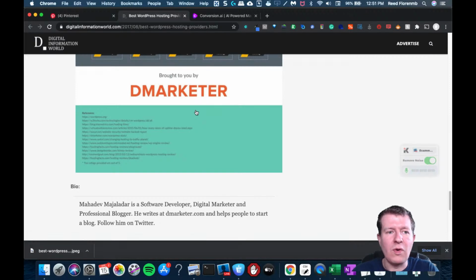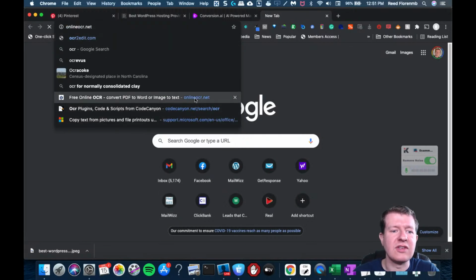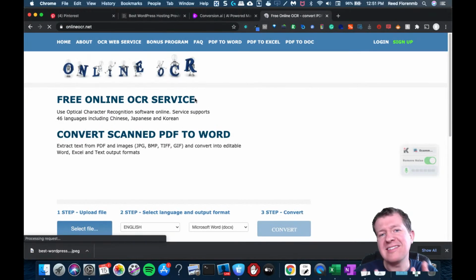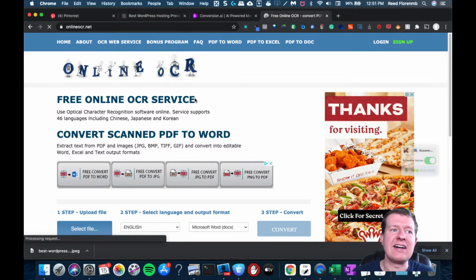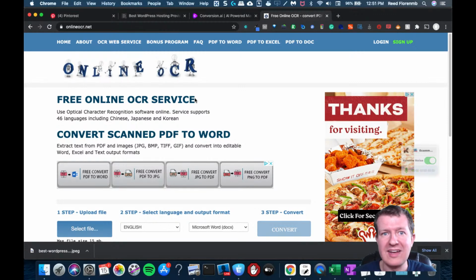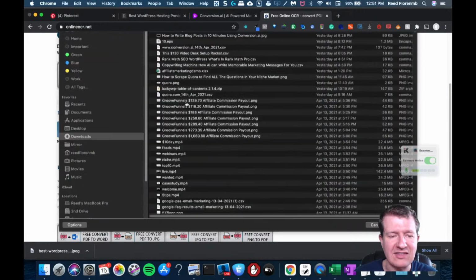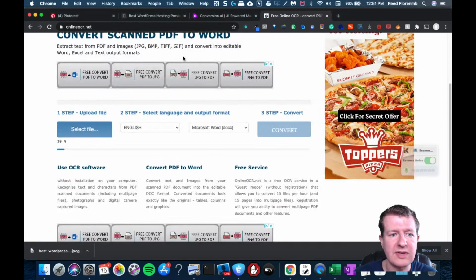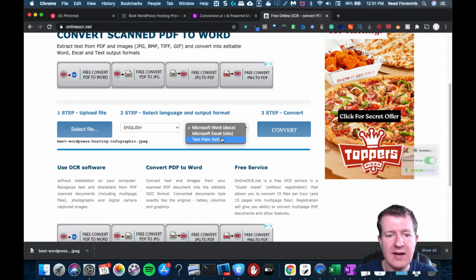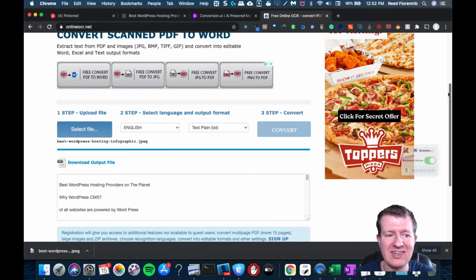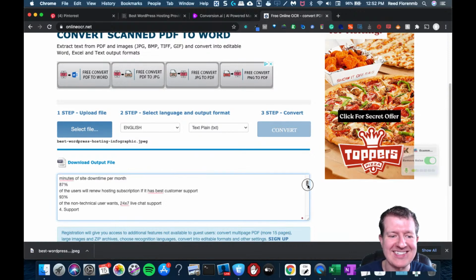So I am going to use optical character recognition. This is the same stuff that you see if you scanned in a document and then you edit the document in Word. You're able to do this online as well. I'm going to select the file I just downloaded, the WordPress hosting one. It's in English. I'm going to do it in just a text file because I don't need a spreadsheet for this. And so it is going to read that image and put the content here.